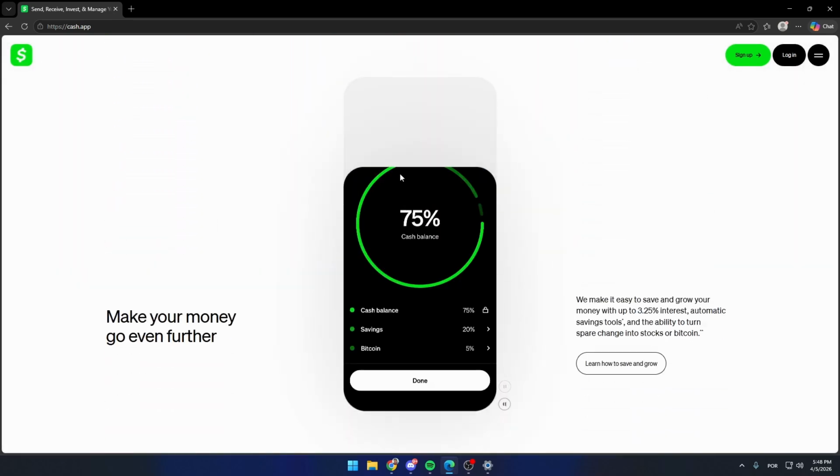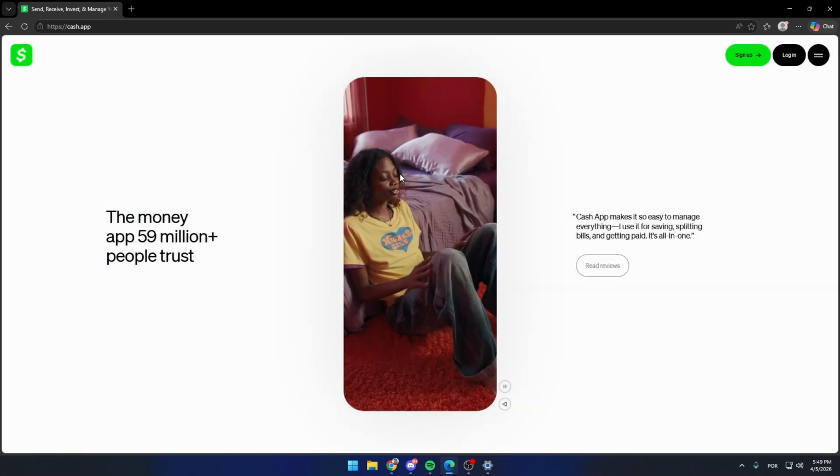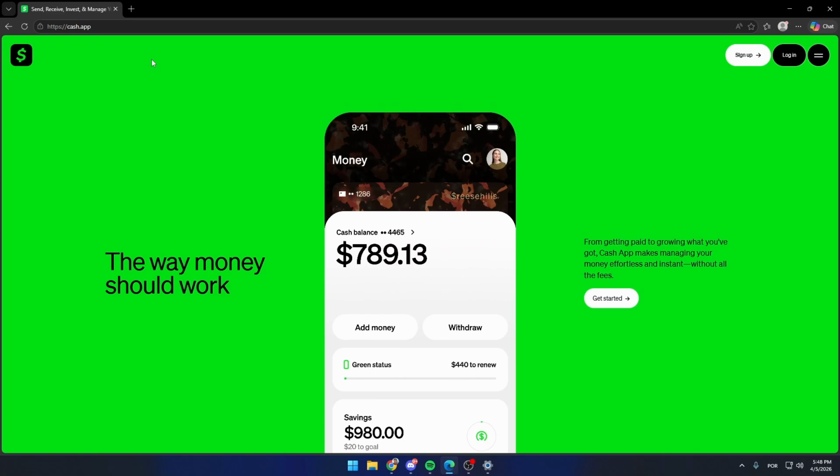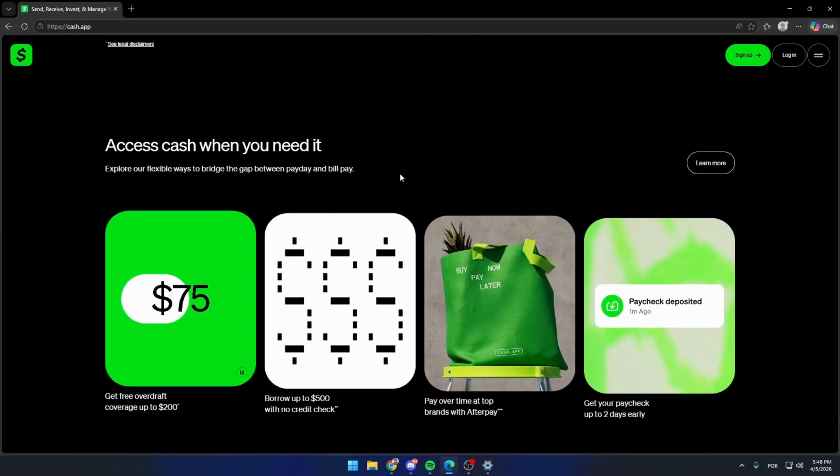Now enter your personal information correctly. Type your full name in the required fields. Enter your date of birth when requested. Type your home address correctly. Review the information before continuing.